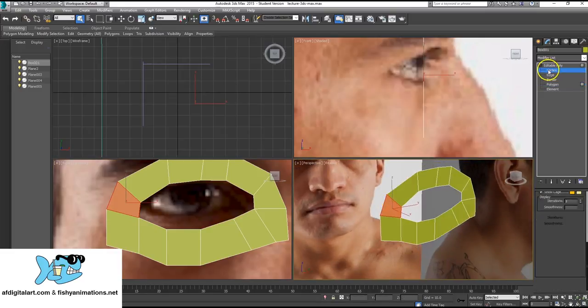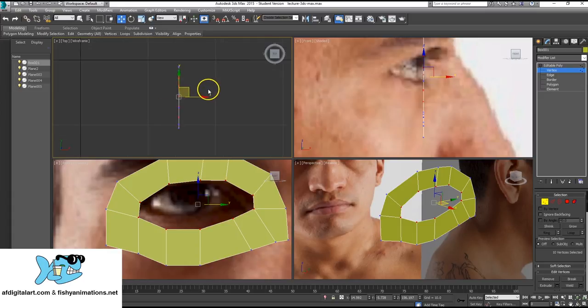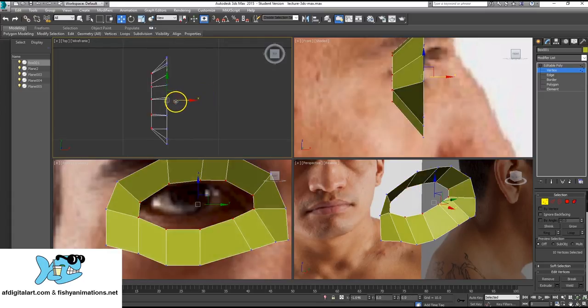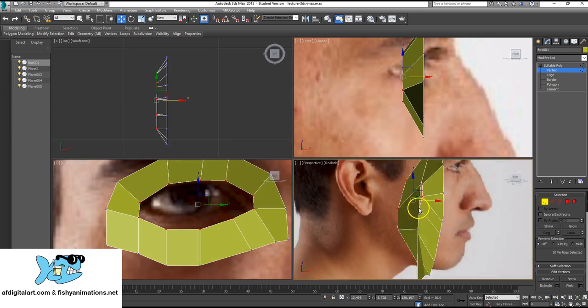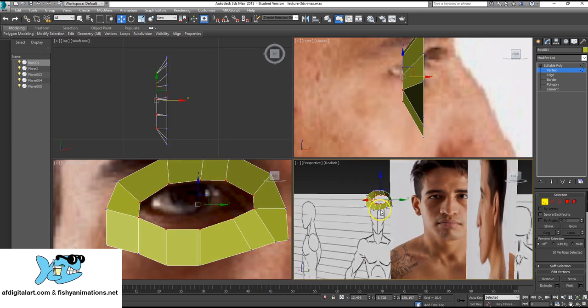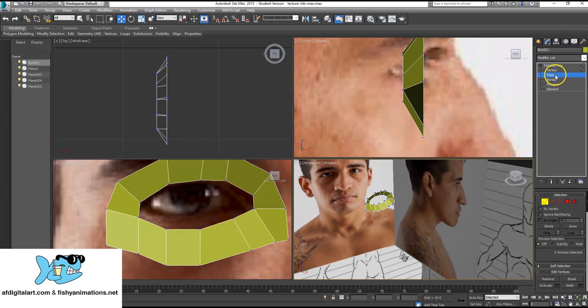All right, I'm going to go to vertex, and I'm going to left click and drag and select these three. I'll hold control, left click and drag, and select all the inner vertices. Hit the move tool, and I'll zoom in here, and I'm just going to move them back so the eye has a little bit of an inward bevel here, like so. Perfect.